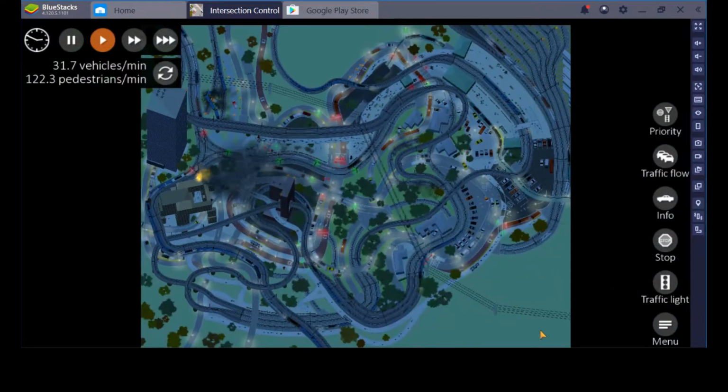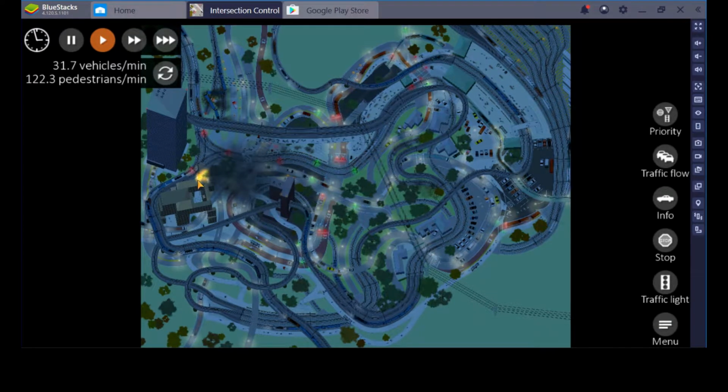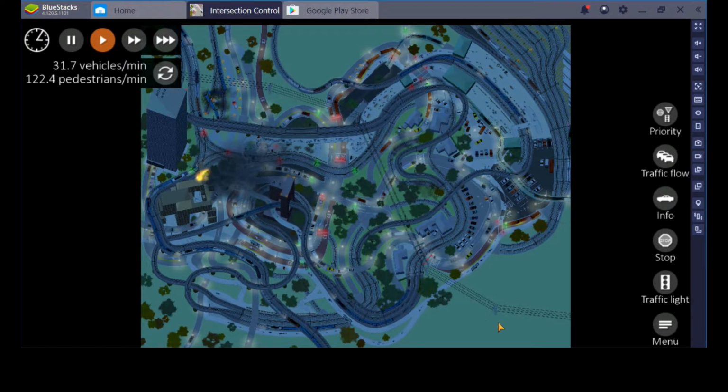Okay, so I think I've covered everything for today. As I do the outro, there's buildings on fire. Hopefully they will solve that soon.